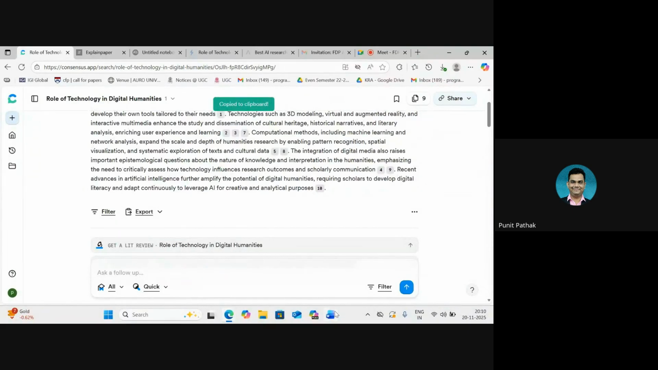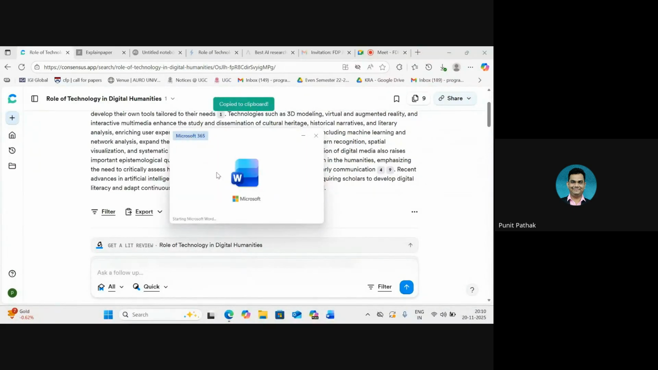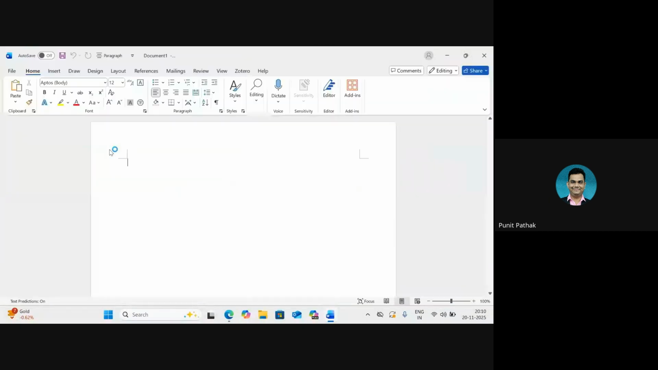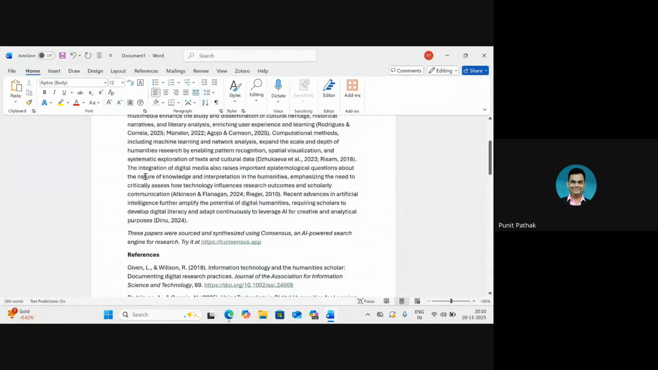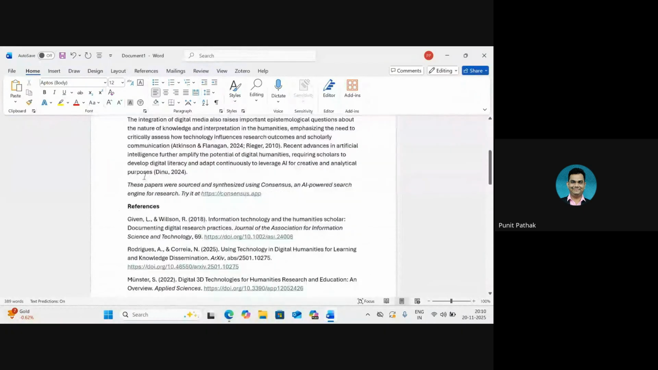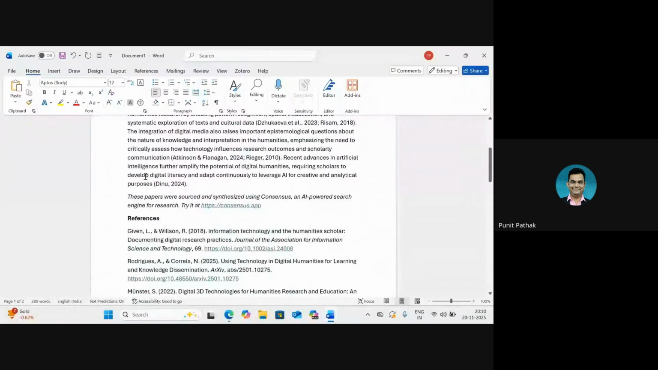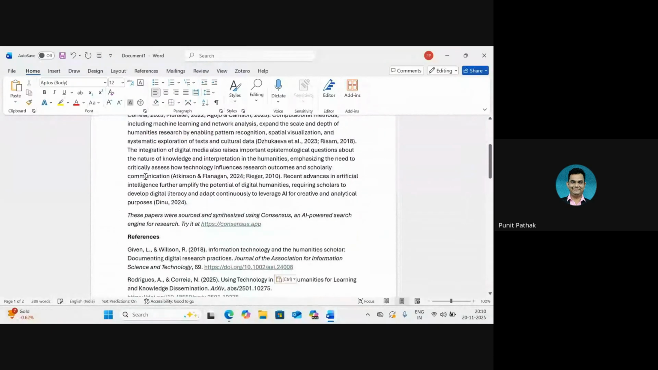Let's go to copy text first. We can simply paste it wherever we want. And as we can see, the overview gets pasted along with the references pre-inserted inside of the output. And we also get this disclaimer right here, which says that it was generated using Consensus.